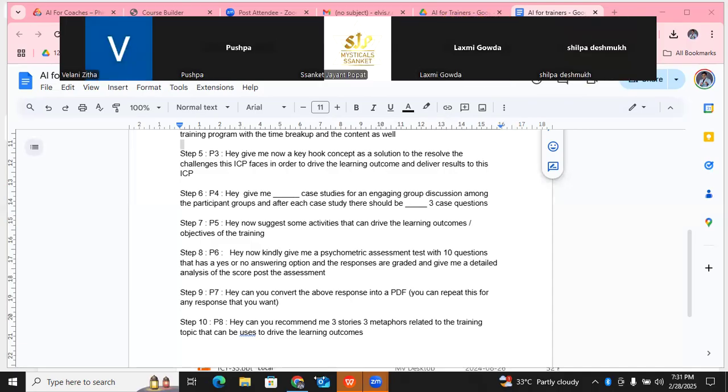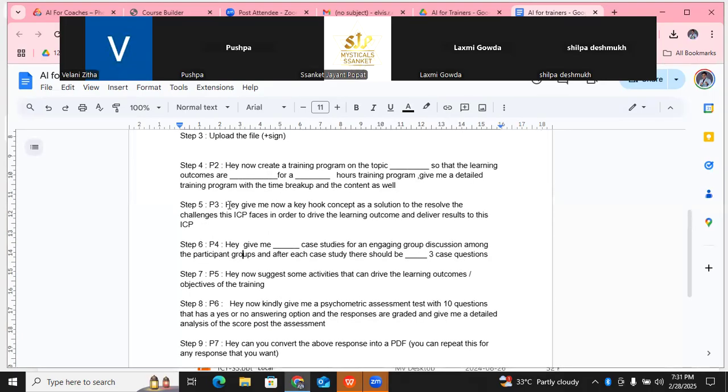So let's move to the next prompt, and that is here. Just copy and now paste this. Hey, give me now a key hook concept as a solution to resolve the challenges this ICP faces in order to drive the learning outcome and deliver results to this ICP. Copy, paste this in GPT.